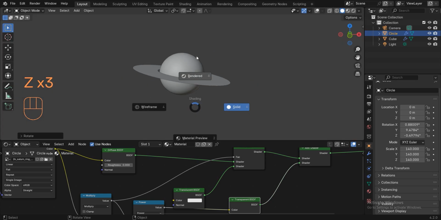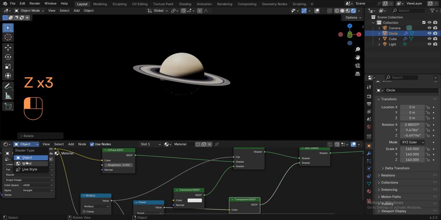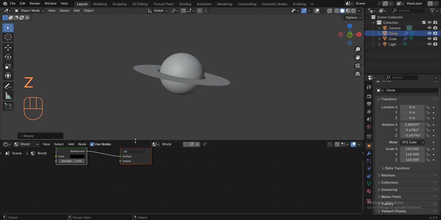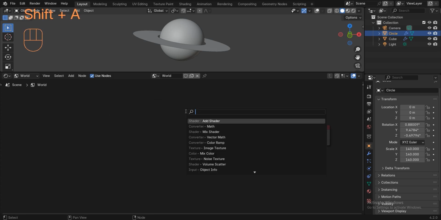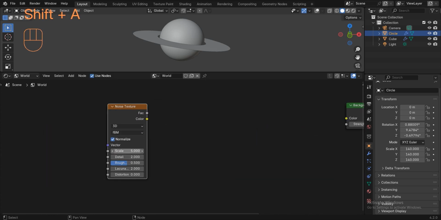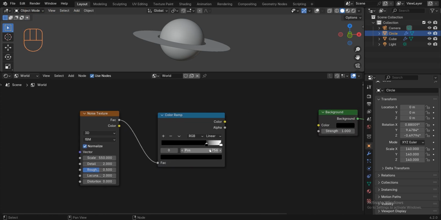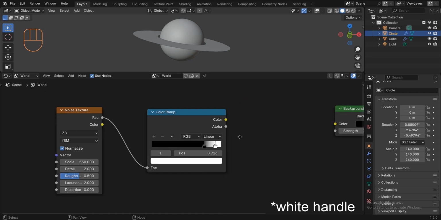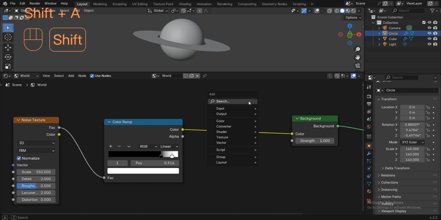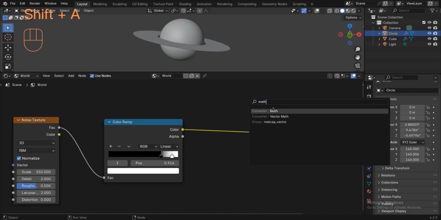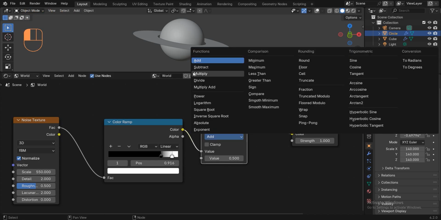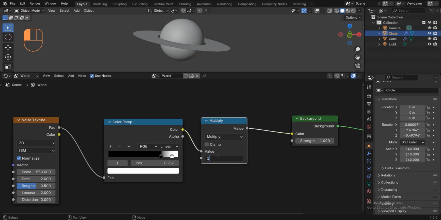Go to Shader Editor and switch to World. Add a noise texture and change the scale to 550. Add a color ramp. Connect factor to factor. Bring the position of the black handle closer to 0.75 and the position of the white handle closer to 0.9. Connect color to color. Add a math node and change this to multiply and finally set the value to 15.